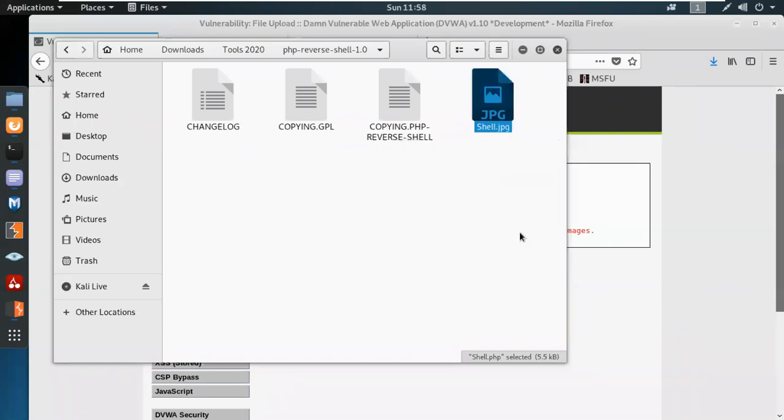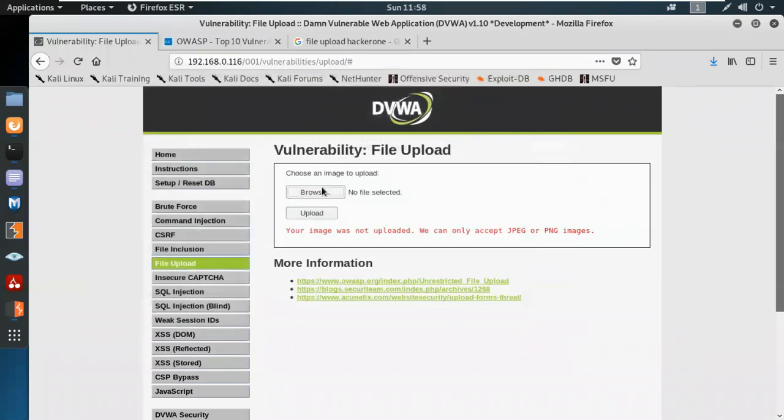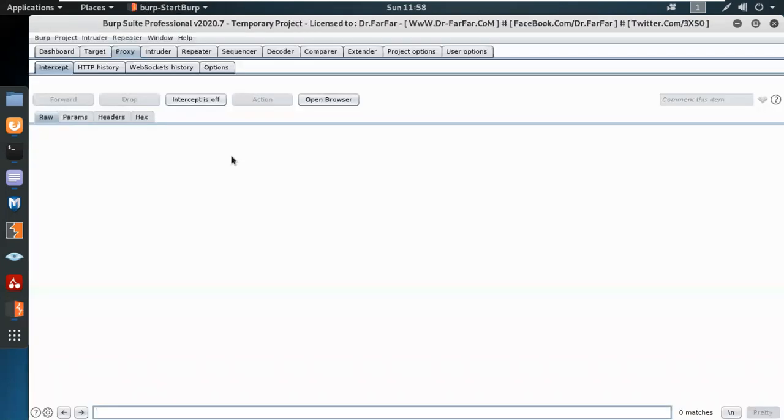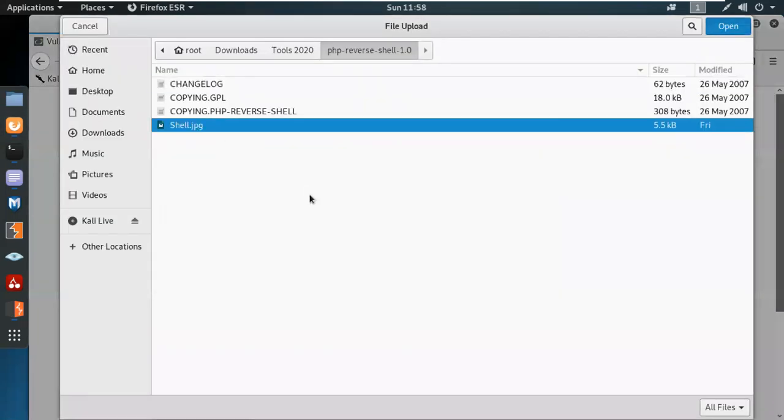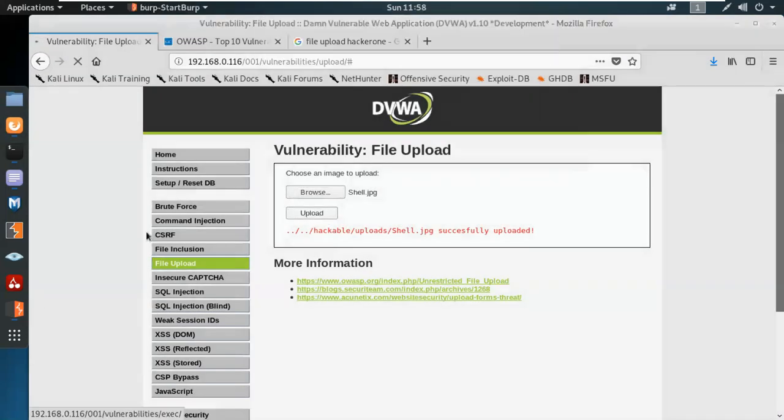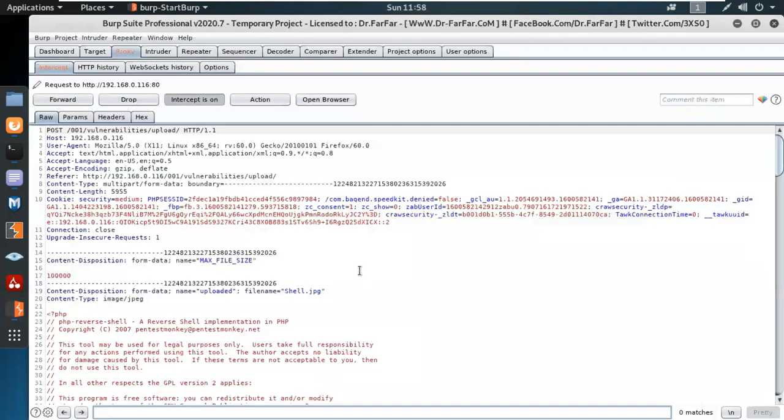Shell.jpg. Let's try to upload this. The file has been uploaded successfully. But over here, what we're going to do, we're going to try to intercept the packet and try to upload the file again. But over here, I'm going to modify the packet also.